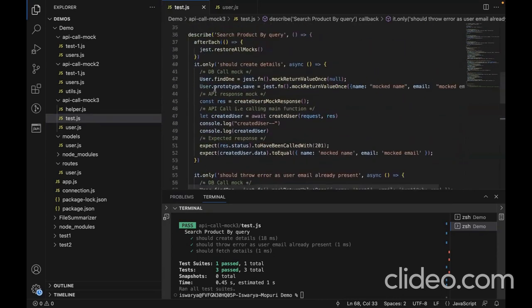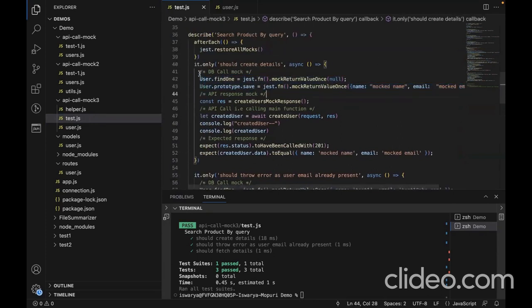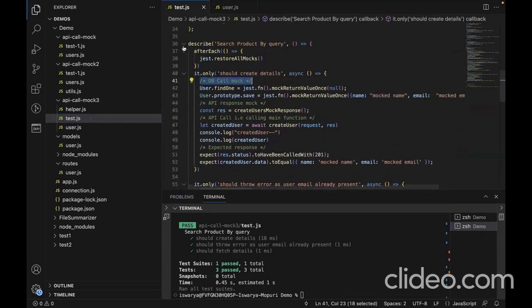First thing, I'm going to show you how I try to mock the database call. This is the Jest module. I had already demoed the Jest module, the setup and how we can start the Jest module. These are the API call mock and API call mock two. In these sessions, I had already demoed how to do the setup and the initial calls. That is the reason I'm going directly to this describe one.